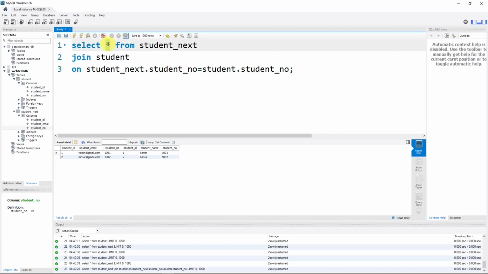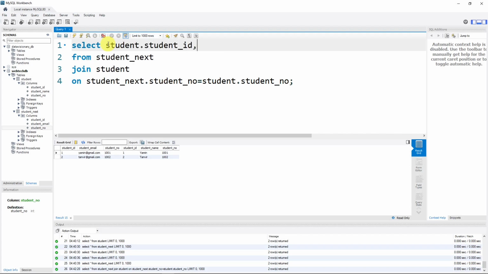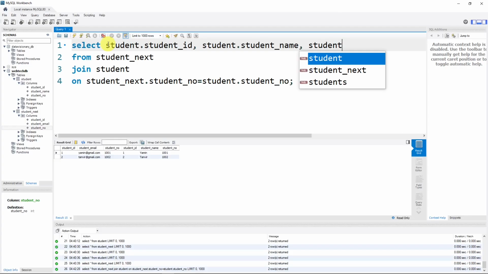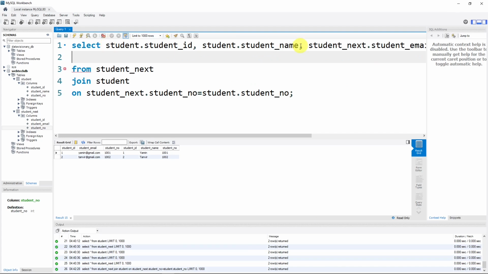You can say here that I want to select not all. Actually, I'm going to select student.student_id, comma, student.student_name, and student_next.student_email, and I'm going to break the line.